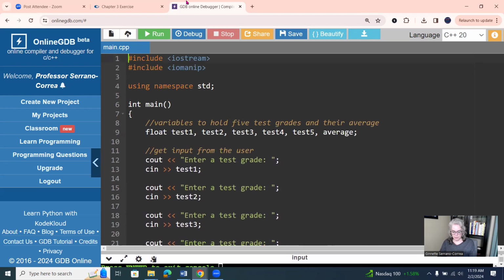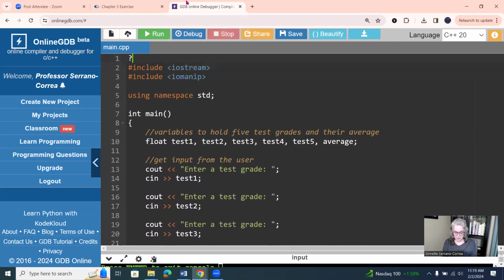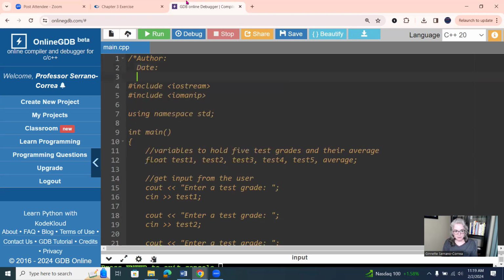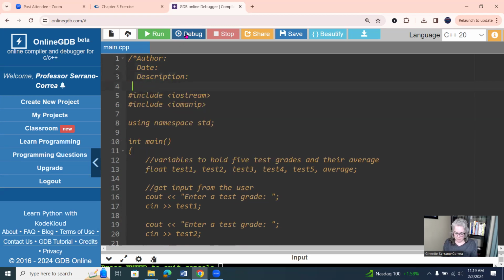And at the very top, you want to make sure that you have your name. That would be the author of the program. For us, we're going to do the class section and the date. Typically, a program will have these 3 things. And then at the top, you will have the person who wrote the program, the date they wrote it, and the description.